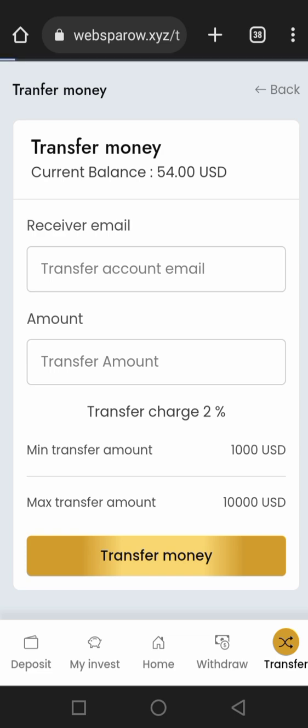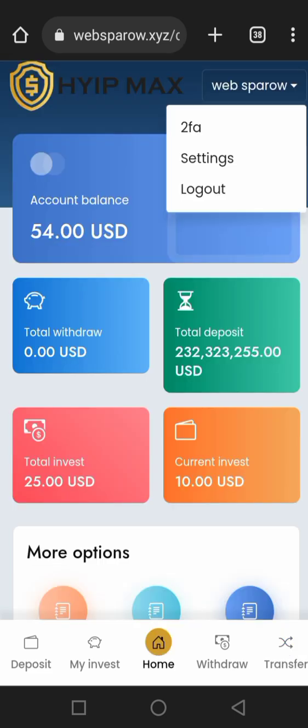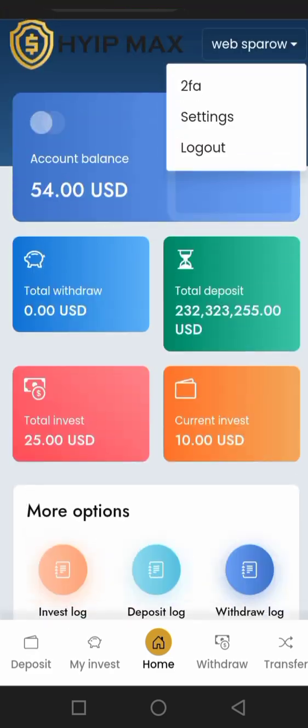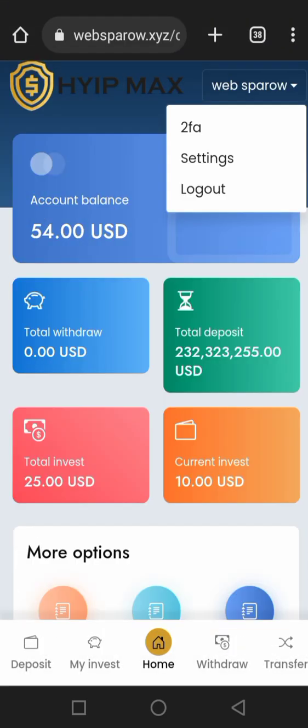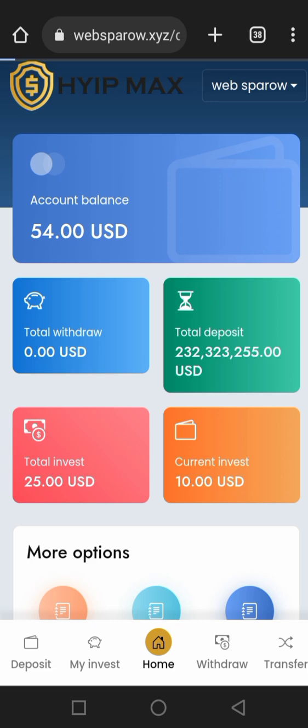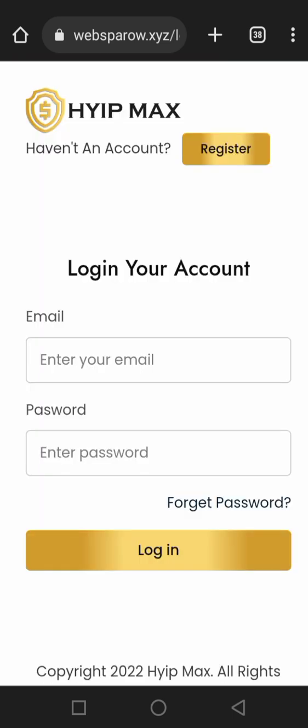And let's go back to our home page. You can also change your account settings. You can log out. So viewers, this is like a completely app version. You can use it like an app. So I'm just logging out from this account, and now let's log into our admin panel and see how it looks.